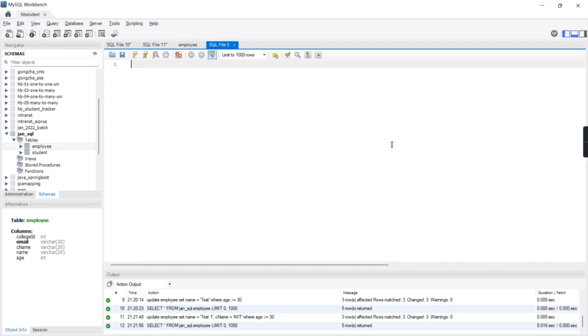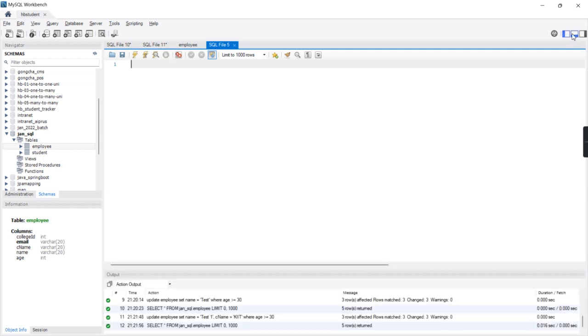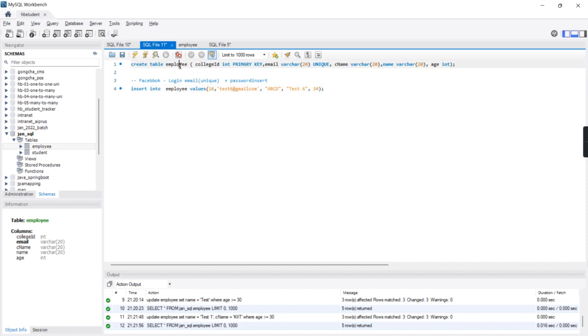Let me open one. Yeah, so create table. Here we are writing the create table query. Without writing this query we can create a table as well. With this query we have seen two examples, one for the employee table and one for the student table. So this is for the student table and this is for the employee table, right?